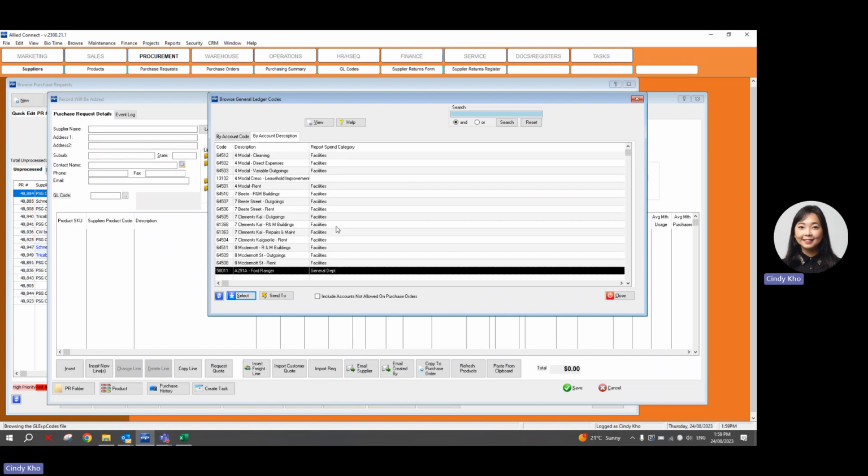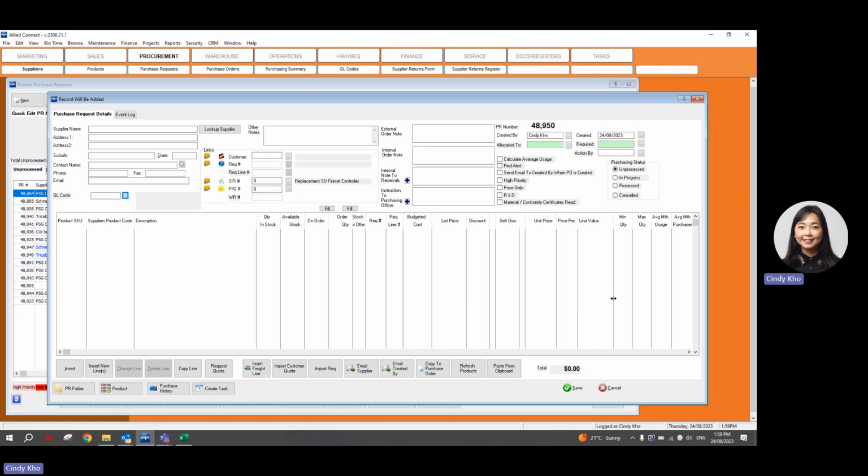So the rule of thumb is any GL code starting with 1 is for capital expenses or capital equipment. Anything starting with 5 is normally cost of goods sold, meaning that it's related to any projects that we actually sell. And 6 is normally expenses, like gardening, mowing, any services to fix some facilities will be under 6. If you're not sure, please check with the accounts team or else the purchasing team.